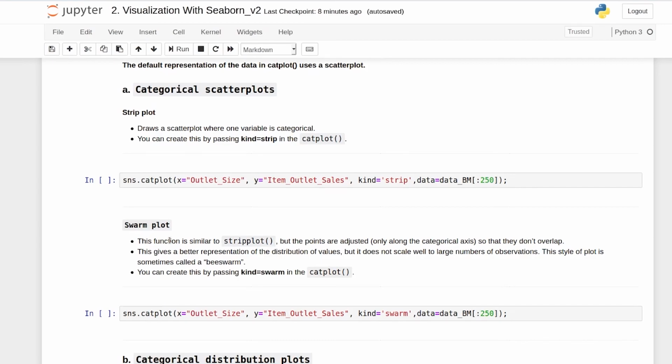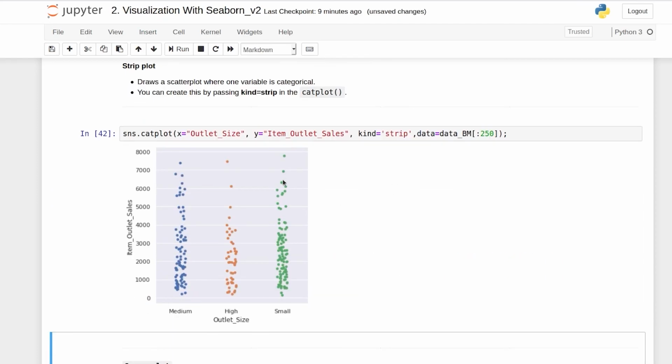First of all, let's just see what is the categorical scatter plot. So we give the X as outlet size and Y as item outlet sales. Now this is a categorical column and this is a continuous column. And the kind of plot that we want is a strip plot. So the difference between a strip plot and a basic scatter plot is, in a strip plot, one variable is actually a categorical variable.